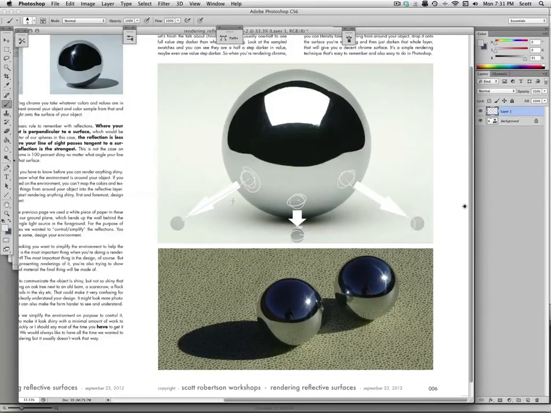Okay, so that gives us a pretty good strategy actually for rendering chrome. What you need to do is just paint the environment that's around your object on the surface of your object and then darken it using a level adjustment about one value step.